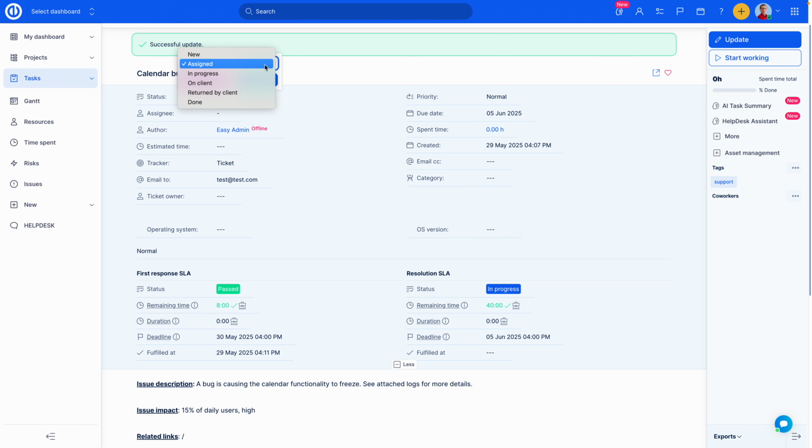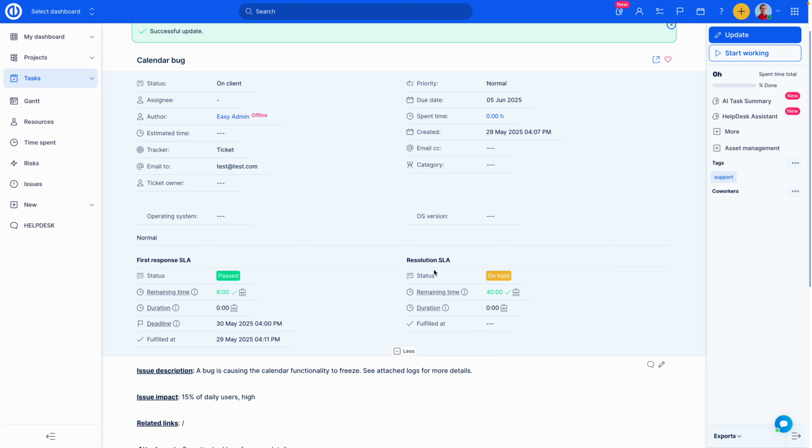So let's try and see what it looks like if we need some more information from a client and we put this on a suspended status. So I refresh, and here we go. Resolution is now on hold, and the deadline is also on hold, while remaining time and duration remain frozen for the time being. If I move this back into returned by client, then the status is again in progress, and the deadline has been moved forward by the amount of time that this was paused on hold.